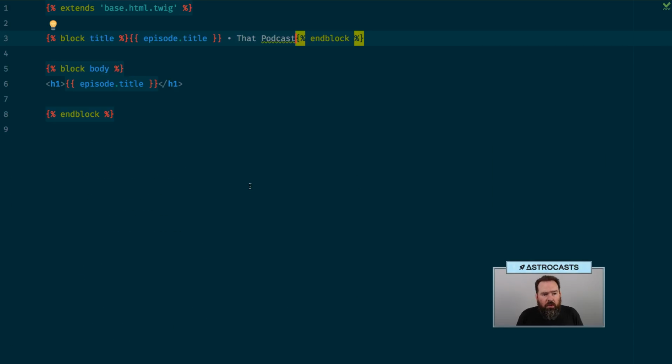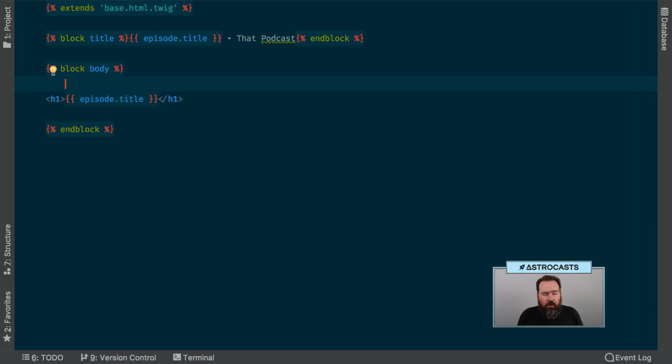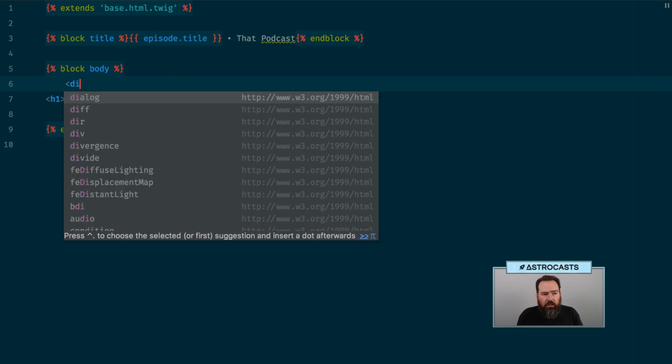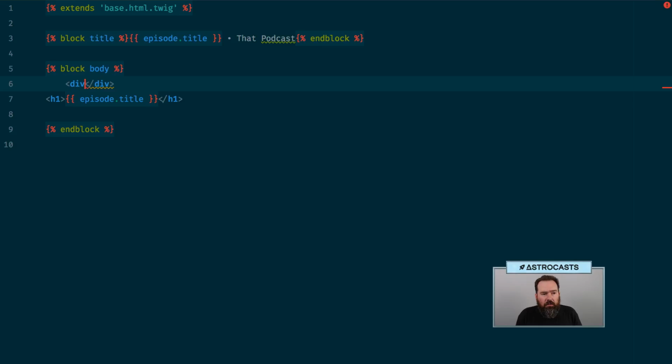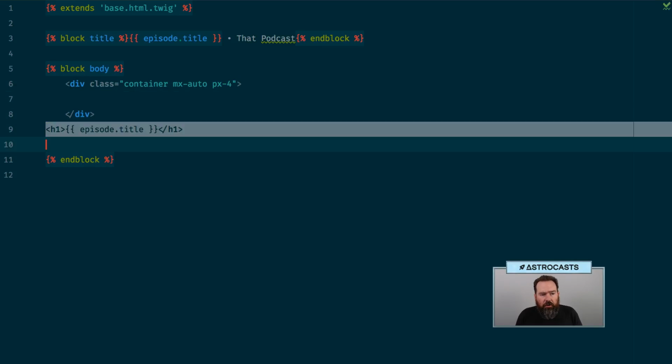There we go. All right, so right now, all we have is the title. So let's go ahead and create a div with a container and put our header in there.